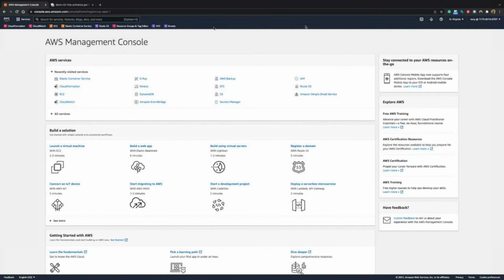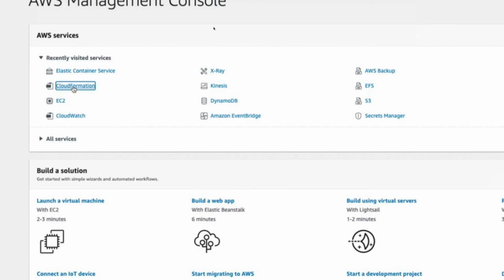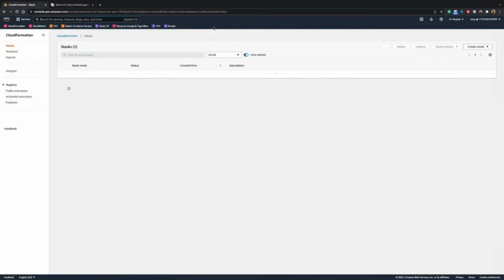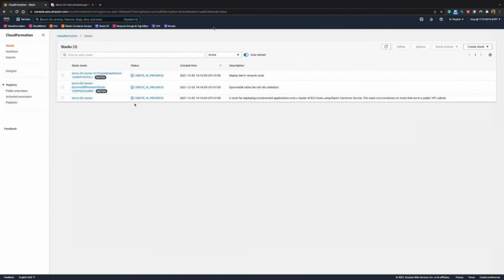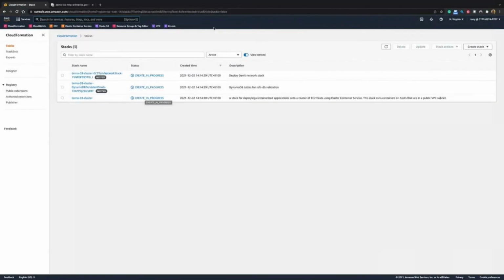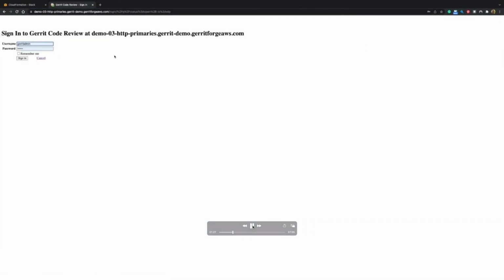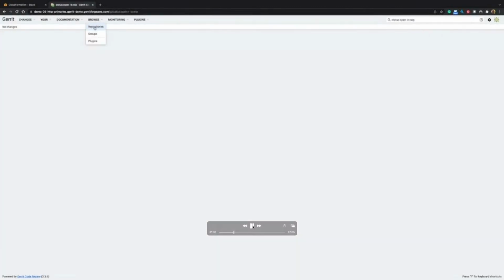Once this is done, we can head to the CloudFormation section in AWS, and we can see that the stacks are being created. So the create is in progress. Depending on some factors and configurations, it might take 10 minutes, 15 minutes, at the end of which you will have all the components that are relevant for this particular recipe created. And this is the Gerrit instance that has been created. So this is its name, demo3 HTTP, primary is Gerrit demo. You can sign in, so everything just works out of the box.